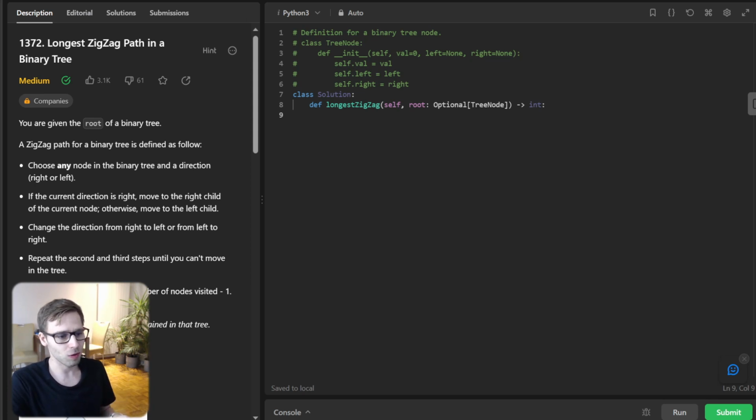We are going to solve a medium level coding problem that involves binary tree and depth first search. This one is called 1372, longest zigzag path in a binary tree.